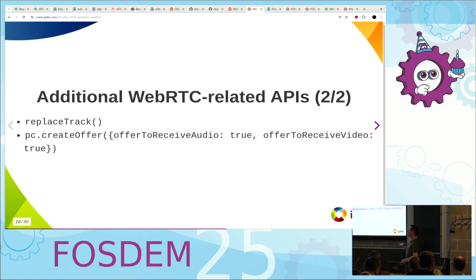There are more things. Those two things are not implemented by GstWebRTC, so we had to do them in WebKit. Replace track, where we switch from one media stream track to another, is basically GStreamer pipeline manipulation. And then we had to add support for legacy offer options because we had some applications that needed it. I will talk about that in a few slides.